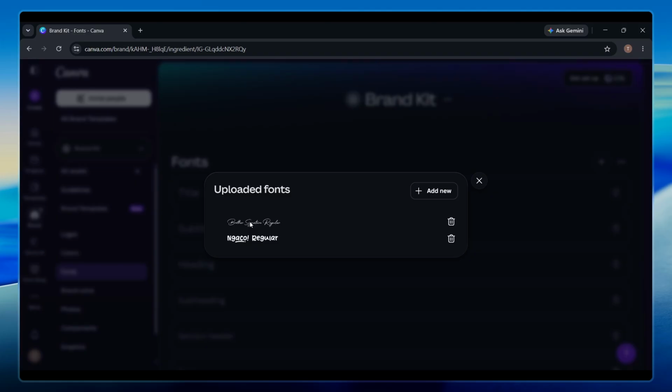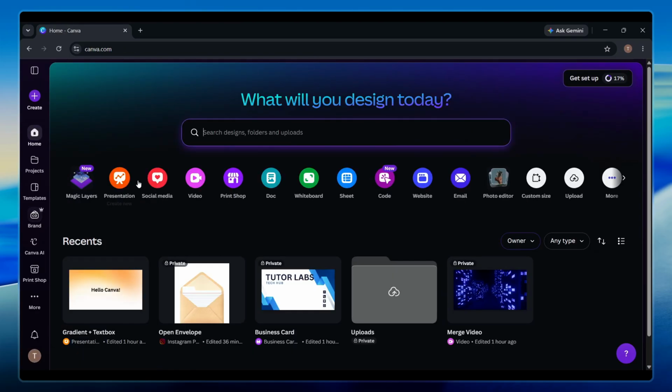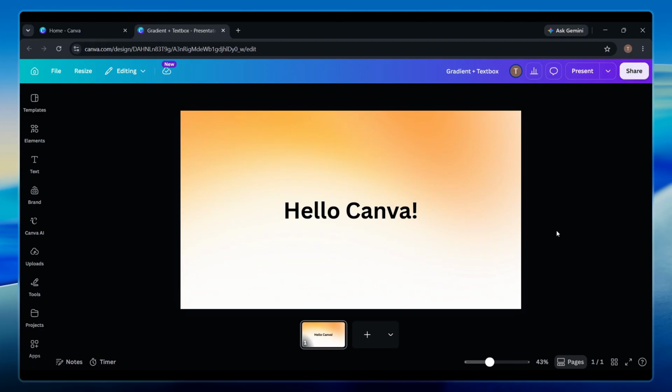With your font successfully uploaded, it's time to use it in a design. Open a design by either clicking Create a Design to start something new, or open an existing project where you want to apply your custom font.